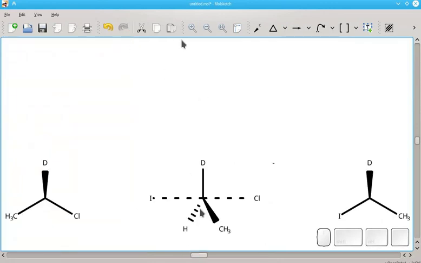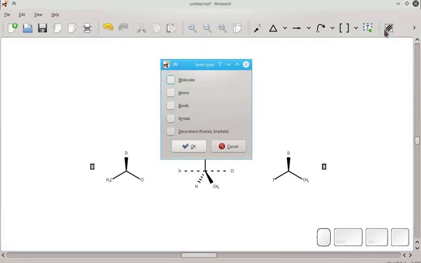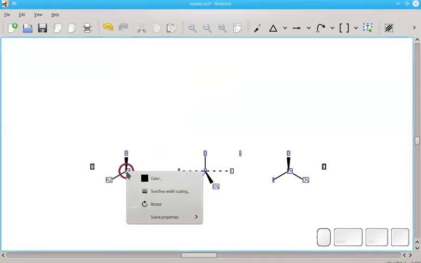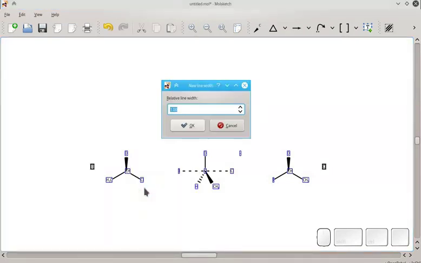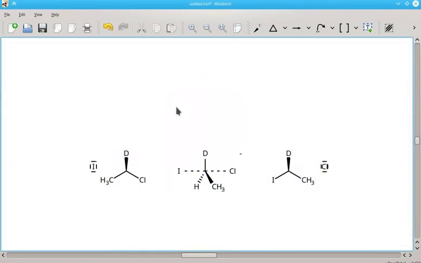Now, looking at the reaction, everything seems a little small, and we can fairly easily fix this with the new type selector up here, where we just select all the atoms on the scene, and then we can right-click on any one of them and change the scaling of those atoms so that we increase the font size.